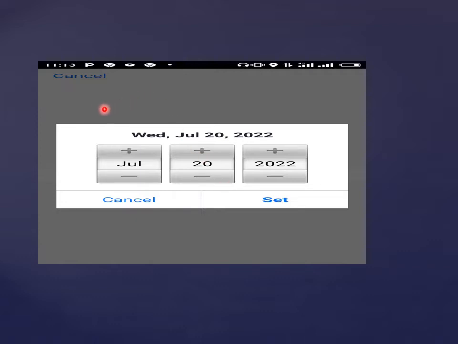Note that this cancel on the top left is kind of default. Since you have clicked on the dialog box for the date of birth, you are now required to input your date of birth. And I'm sure this is easy work because you've already been given the starting point. We have month here, we have the date, we also have the year. Then we have this cancel, then we have set. This cancel is different from the one on the top left.